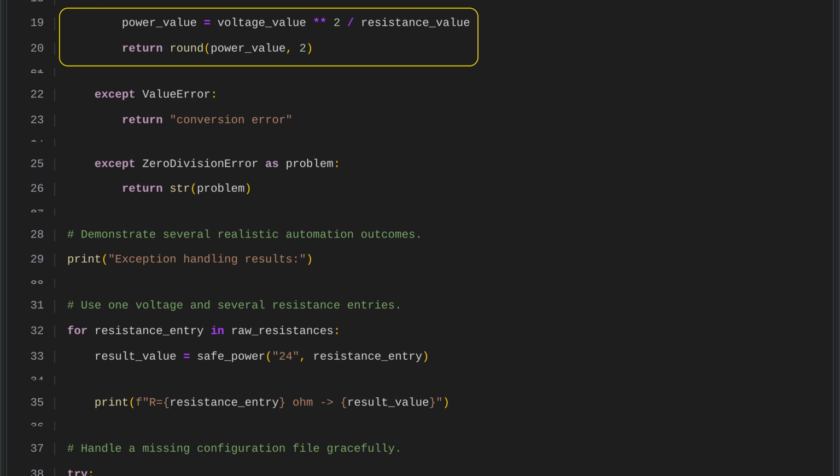The code computes electrical power by squaring the voltage and dividing the result by the resistance. It then rounds the power value to 2 decimal places so the output is precise and easy to read.